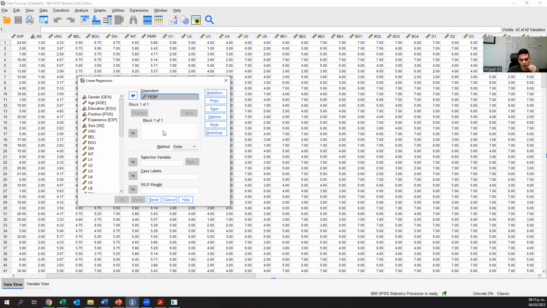And then in this part is where you add your independent variables. And the independent variables for us are going to be, I always like to start with the X, the variables that I care about. Sorry, the important variables are the controls. So belief systems, boundaries, diagnostic, and interactive.